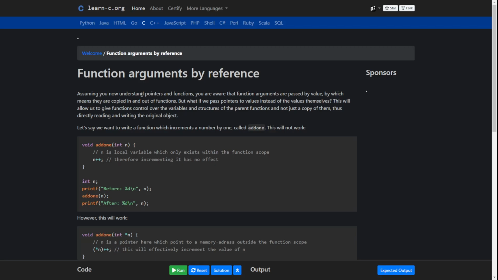Assuming you now understand pointers and functions, you're aware that function arguments are passed by value, which means they are copied in and out of functions. But what if we pass pointers to values instead of the values themselves? This will allow us to give functions control over the variables and structures of the parent functions, and not just a copy of them, thus directly reading and writing the original object.